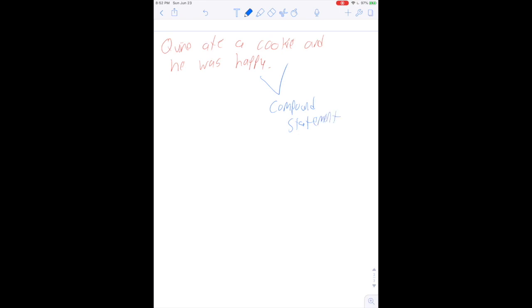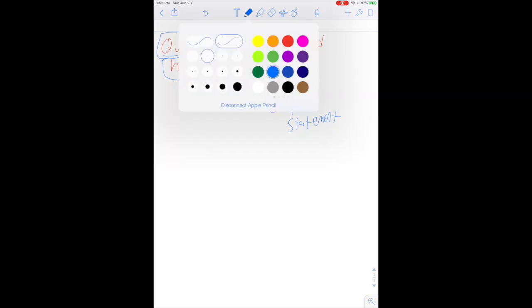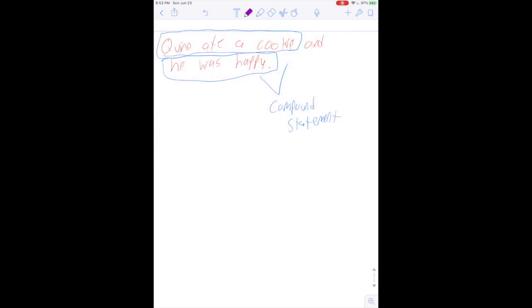And it is a compound statement because it is composed of 2 independent parts. The first part is Quine ate a cookie. The second part is he was happy, right? So both of those component statements can be true or false on their own, right? This is a compound statement because it's made up of 2 component statements.